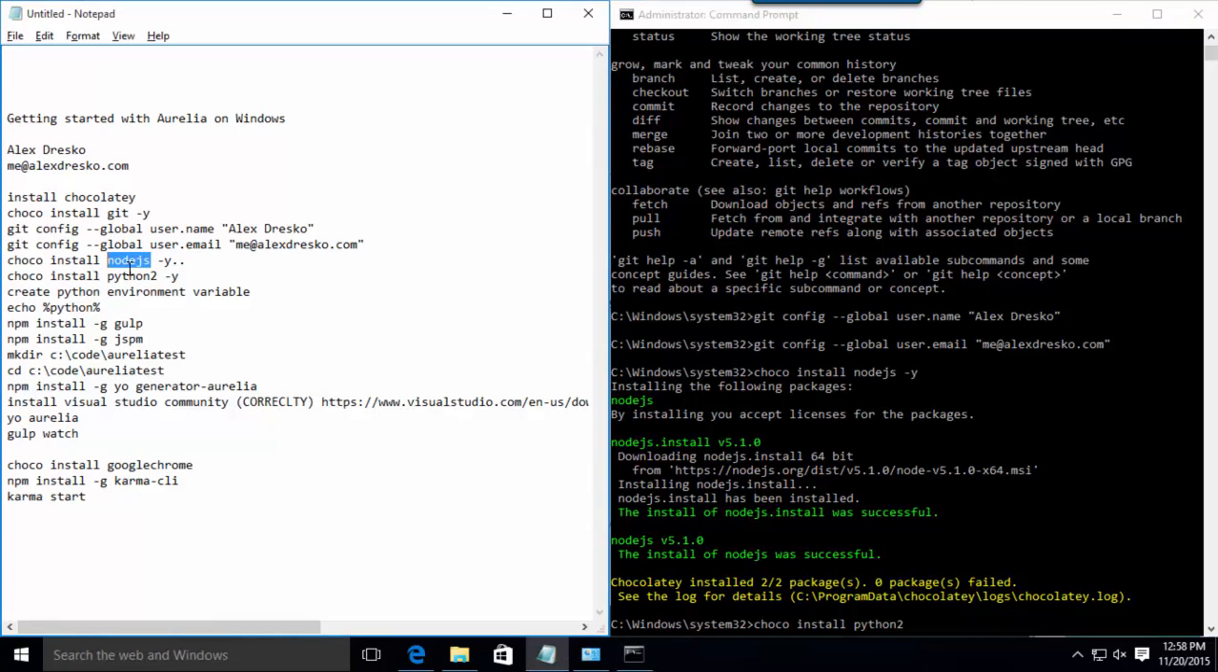Node.js comes with npm. This process works a whole lot better if you have npm version 3. npm version 2 is bad. Okay, you don't want version 2 of npm. That's just my experience. npm 3 is a whole lot better.